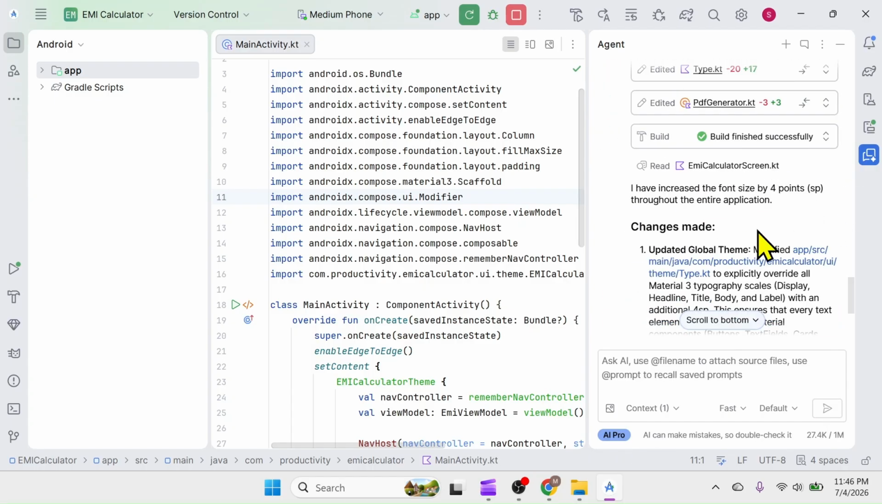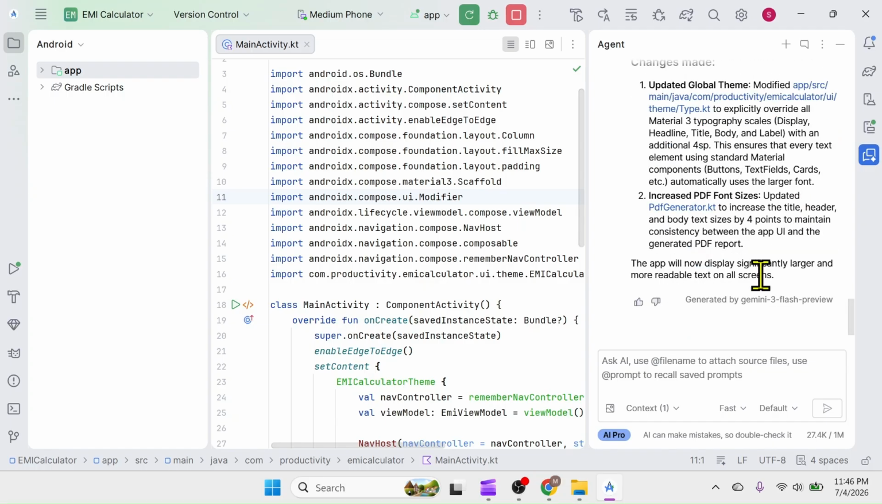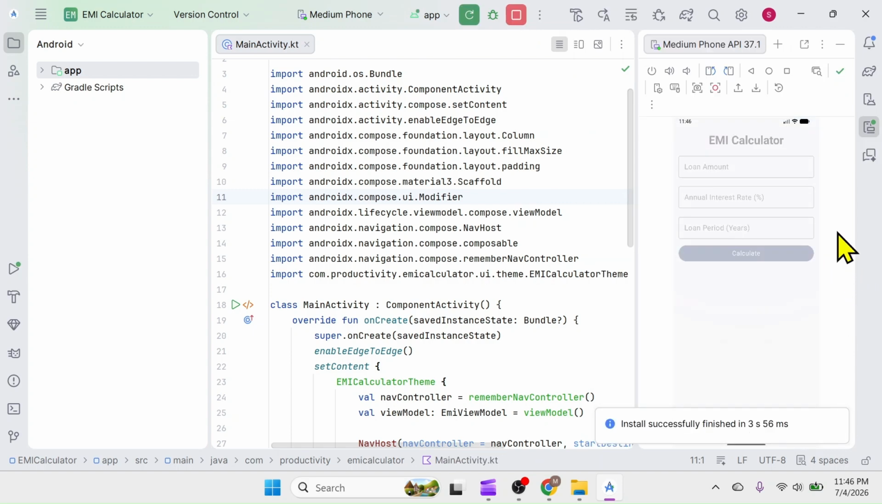As you can see, the modification has been completed. To test, just hit the Run button. The font size seems perfect. Now, let's test the core functionality of the application.